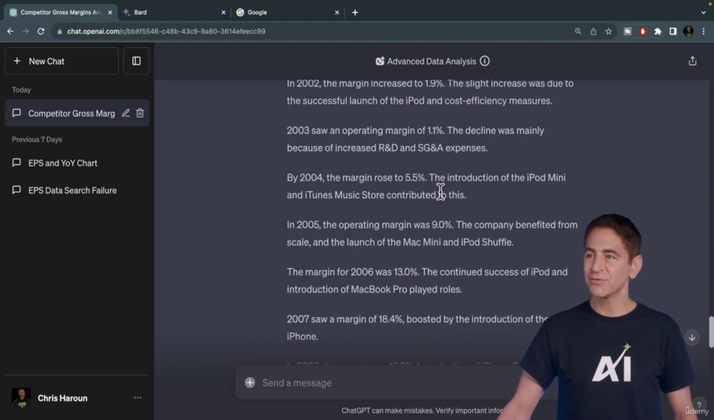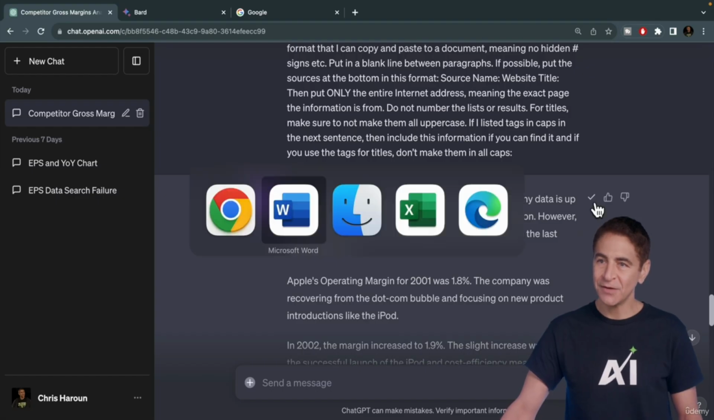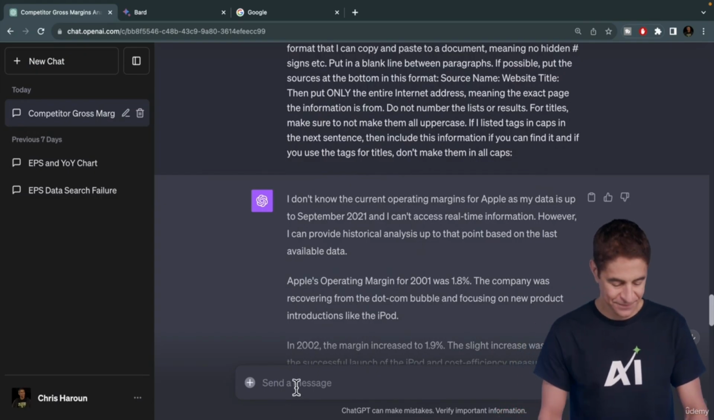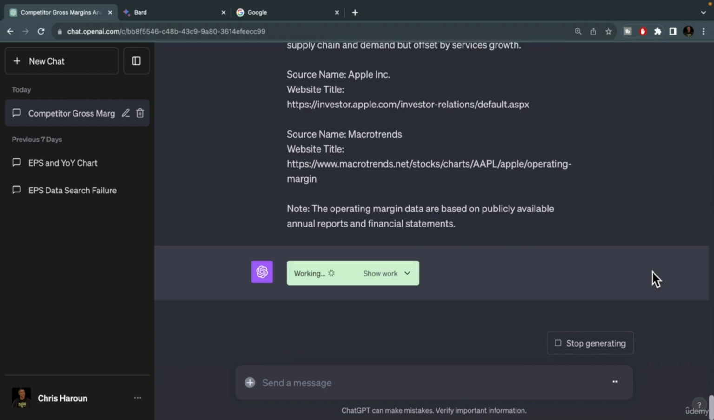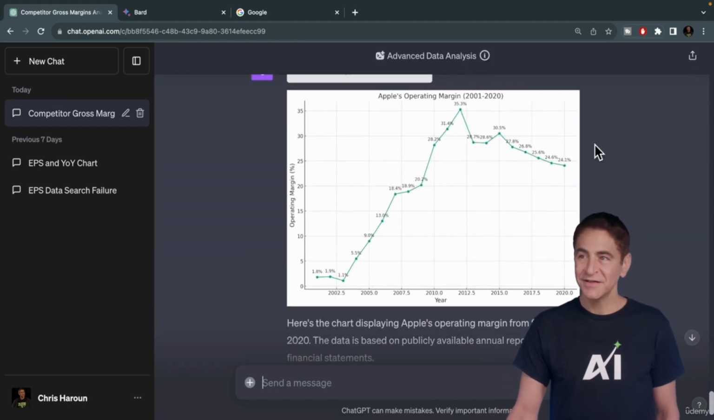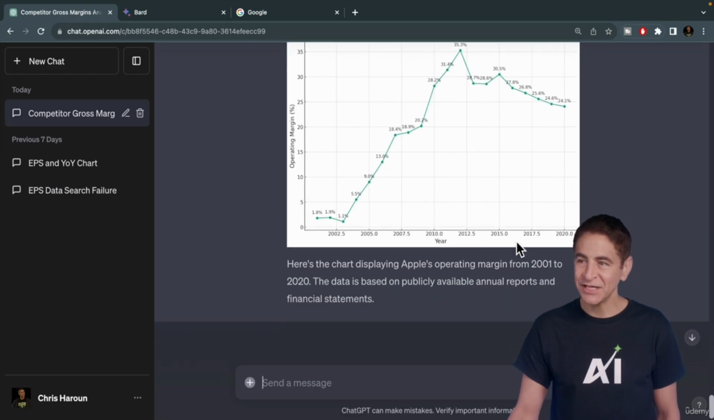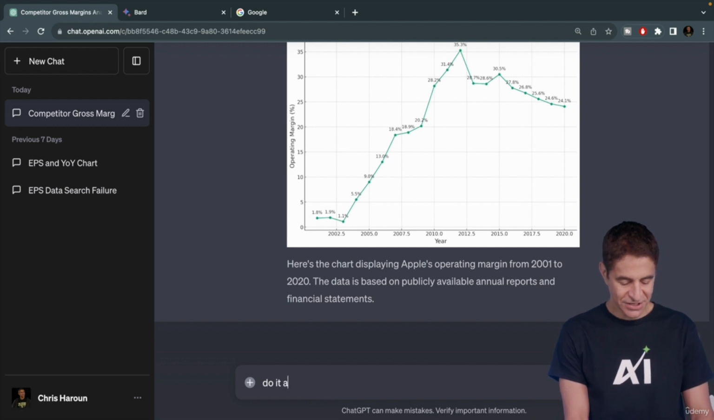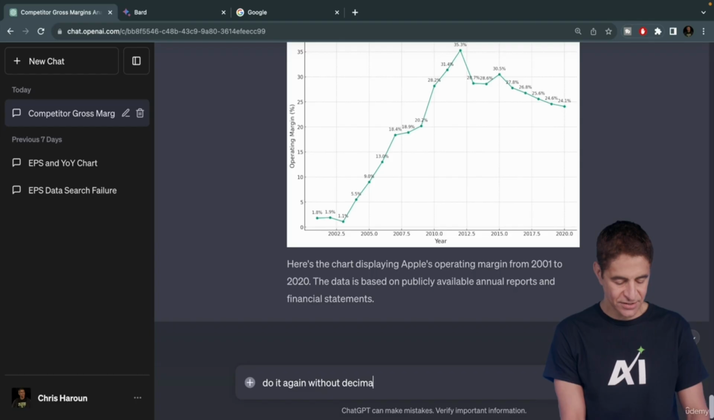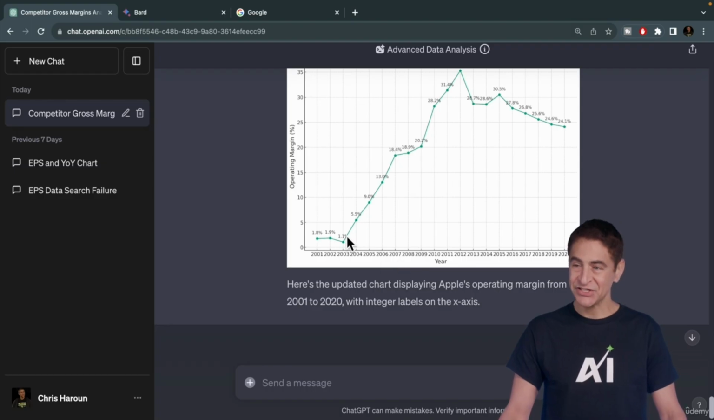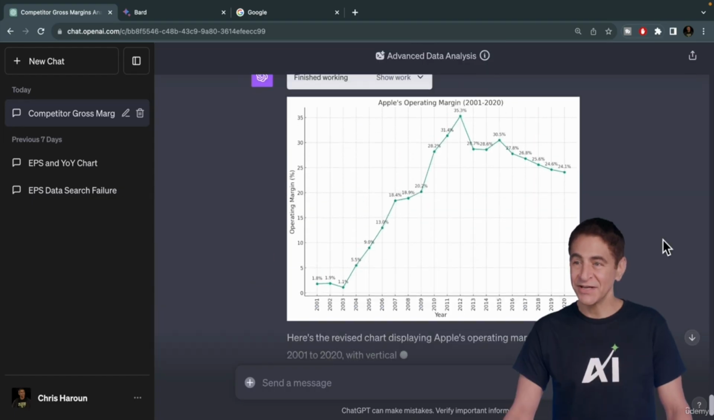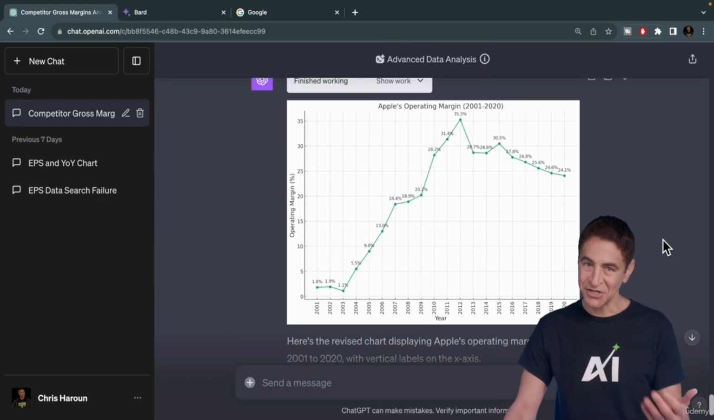Great. All right, what I'm going to do now is copy this and paste this directly into our documents. And then I'll ask ChatGPT to make a chart out of this. And here's our chart. It looks decent, except I don't like the fact we have decimals on this axis here. So I will ask ChatGPT to do it again without decimals on the x-axis. Now I'll ask really quickly to make these vertical. That looks great. So now, of course, we just copy and paste this directly into our document.